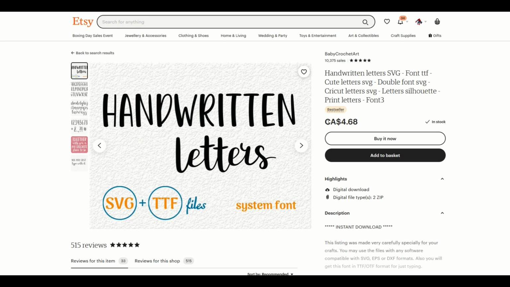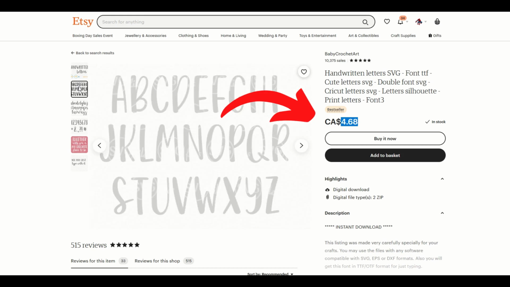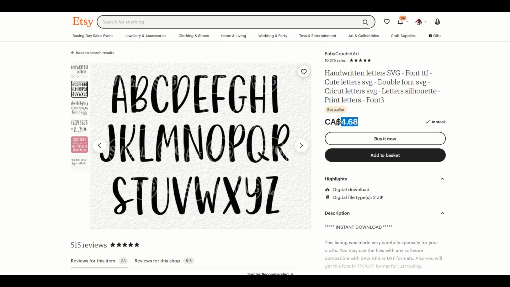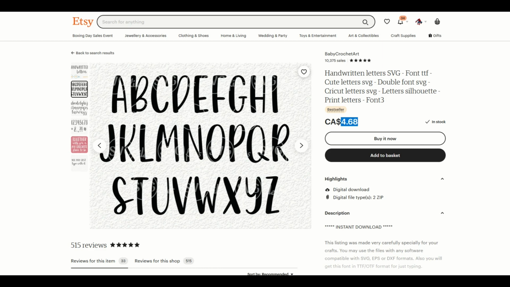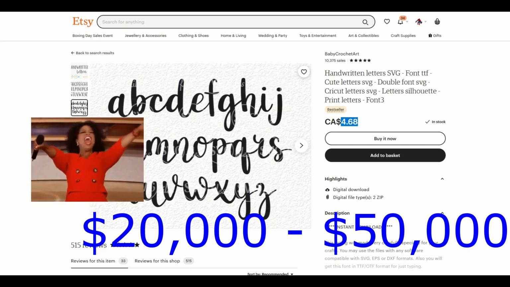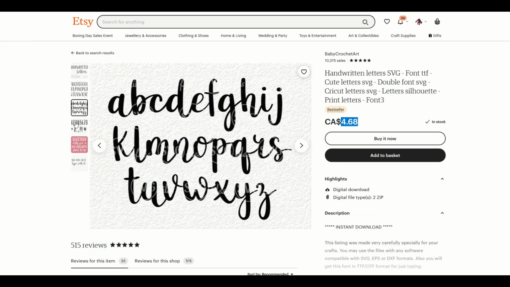And when you look at the price point, like this one's $4.68 for handwritten letters, you may think, well, that's not very much money. But when you look at a company like this Baby Crochet Art on Etsy, they've got over 10,000 sales. Now, it's not only this font they're selling. They've just made 10,000 plus sales in general. But it includes things like this font. And if you just do the math on it, let's assume they're doing between $2 and $5 a sale, 10,000 sales, that's between $20,000 and $50,000 for this sort of digital download.